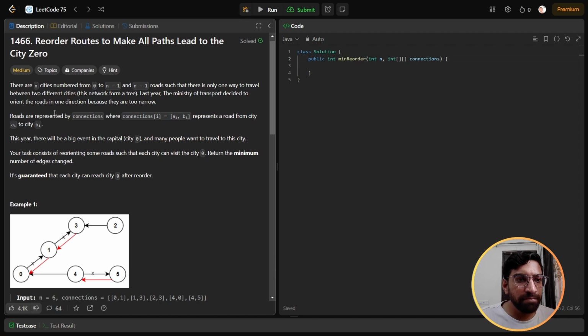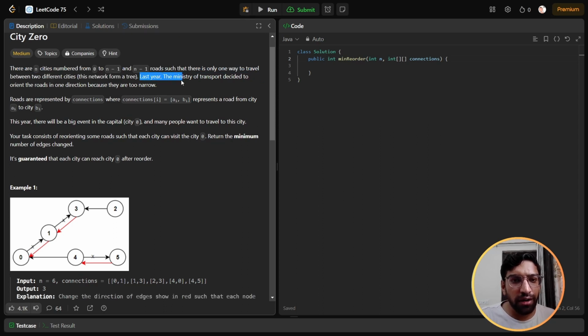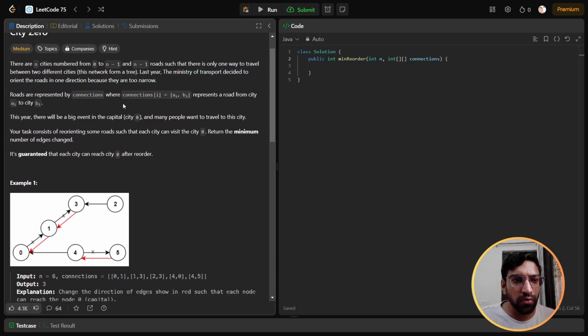So let's start. There are n cities numbered from 0 to n minus 1 and n minus 1 roads such that there is only one way to travel between two different cities. This network forms a tree. Last year, the Ministry of Transport decided to orient the roads in one direction because they are too narrow.